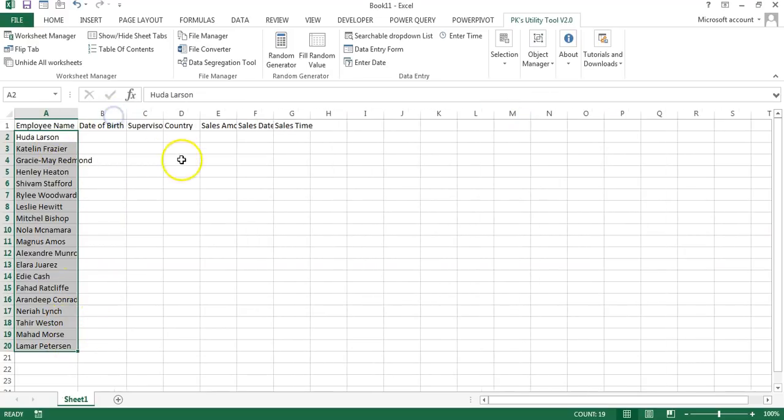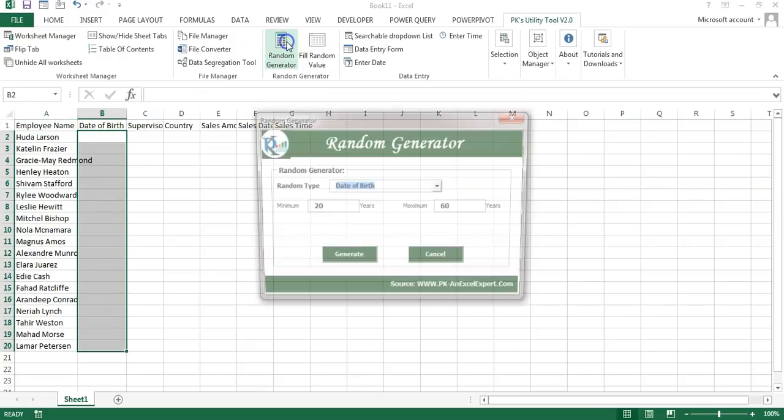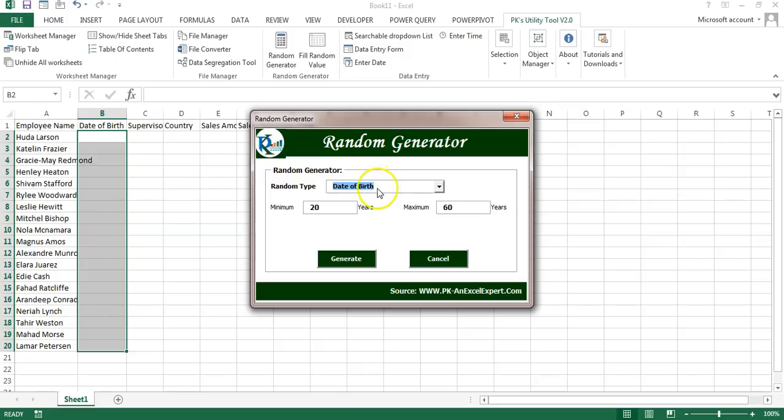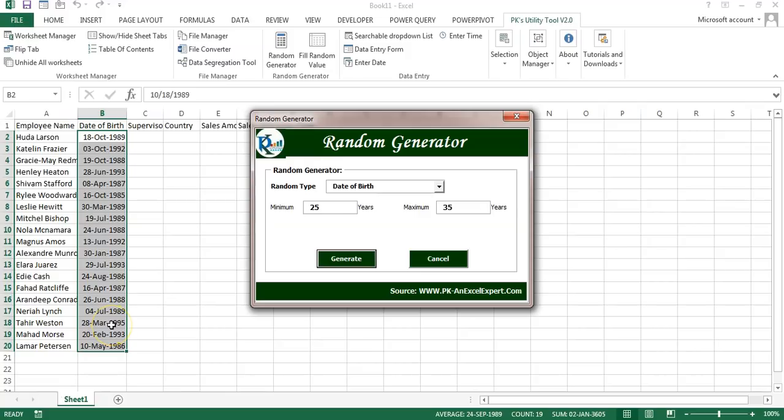We will create the random date of birth. So select range, go to the random generator, and this time we will select date of birth, which is by default selected, or you can select it from here. And now you can provide the age range. Do you want to create the date of birth between 20 to 60? We want to create 25 to 35, so the employee age should be between 25 to 35 only. Click on generate. Quickly it will create the date of births.